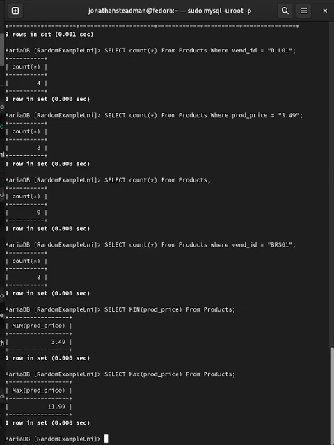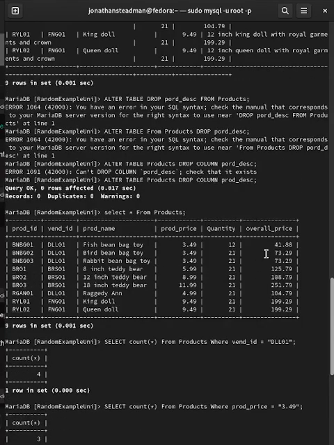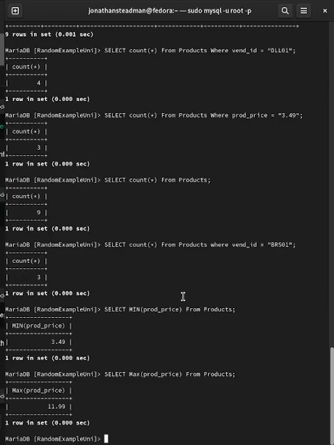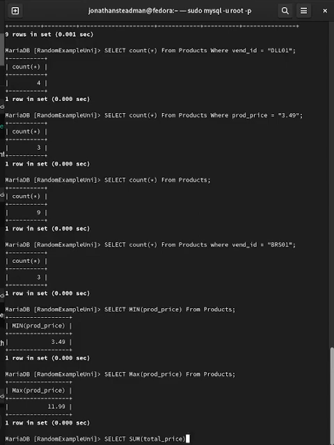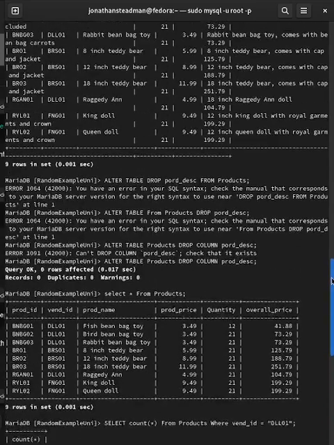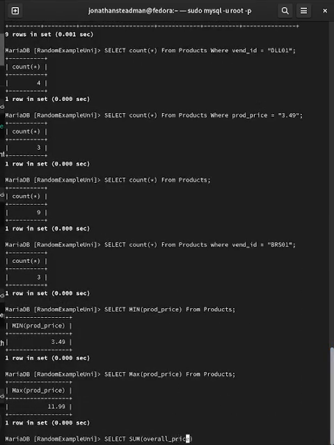Now I'll be talking about sum, which will calculate the total from the rows. So for example, as you can see, all of this overall price down over here, it will just work out what all of this is. So if I do select sum, if I do total price, I don't know if I wrote that right. So if we do total price, overall price, I mean, overall price, is that right? Yes, overall price. And then now we have to say which table, so it's from products.